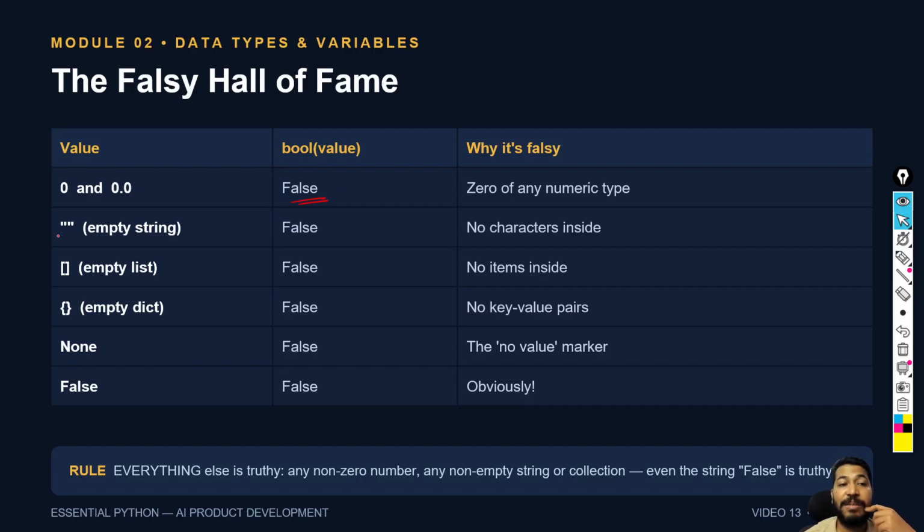For double quotes, I mean an empty string with nothing inside the double quote or single quote, this is the empty string. Where there is a sense of negation, emptiness, nothing, there the Boolean value will be false. So for an empty string or empty list, the Boolean value will be false. Empty dictionary, the Boolean value will be false.